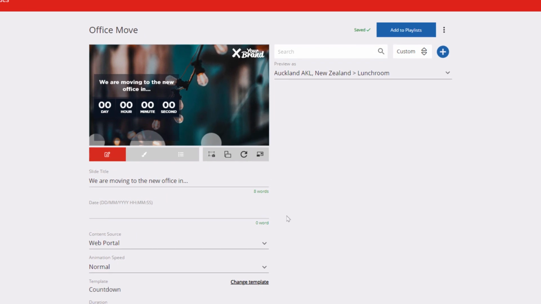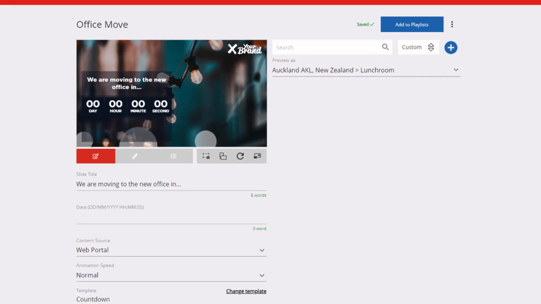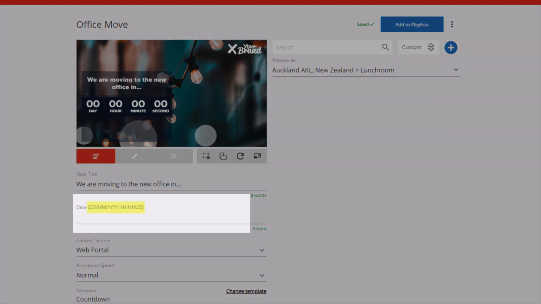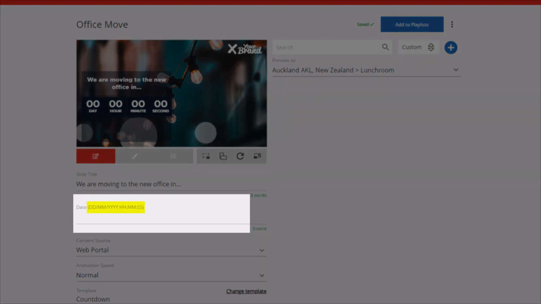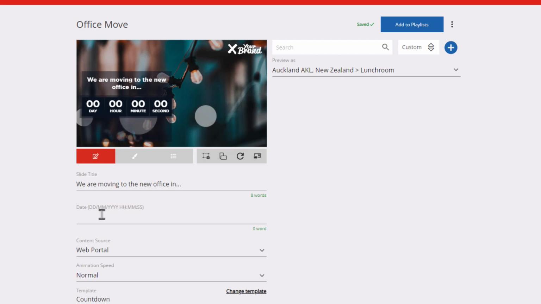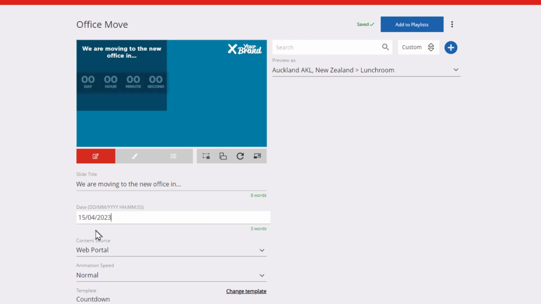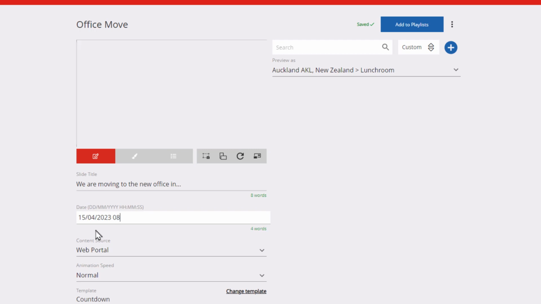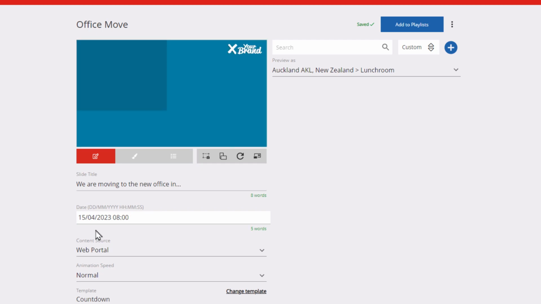Next, add the date and time that your event is taking place. Follow the format in the brackets to ensure that your countdown is accurate. Start with the day, month and year. Add a space and enter the hour, minutes and seconds in the format shown.